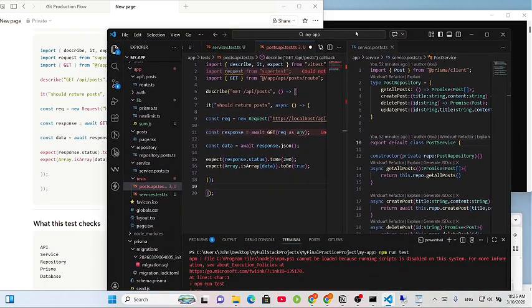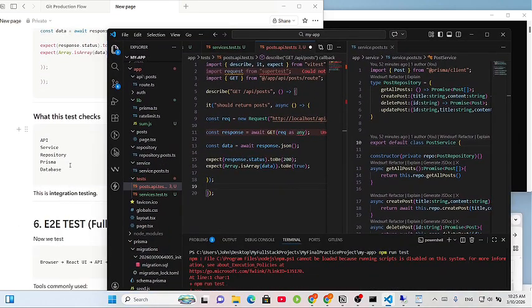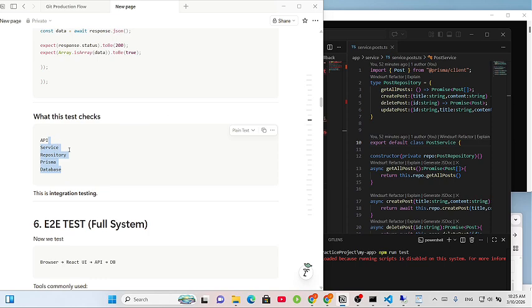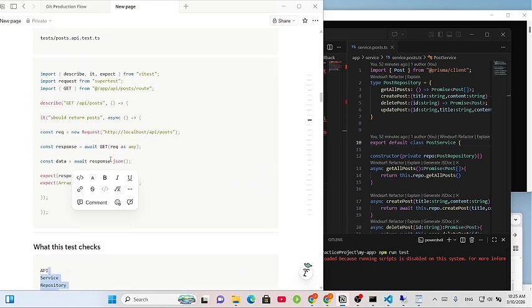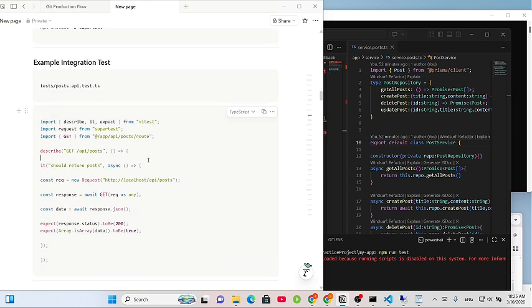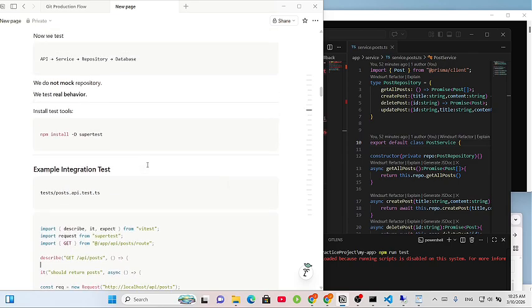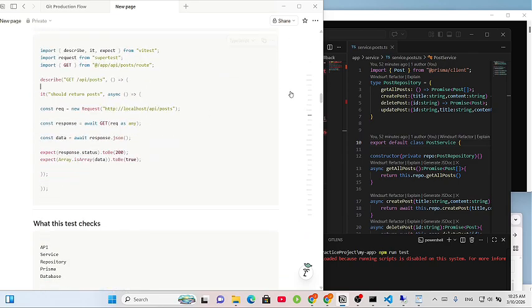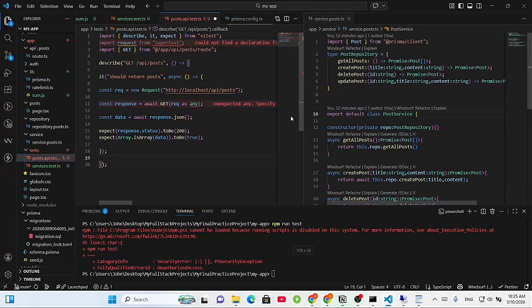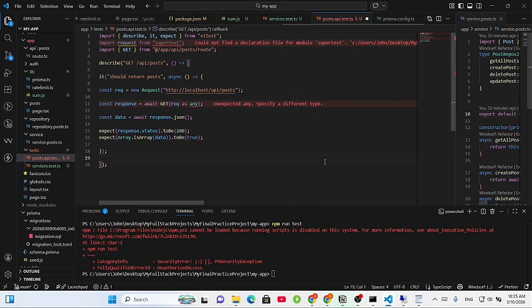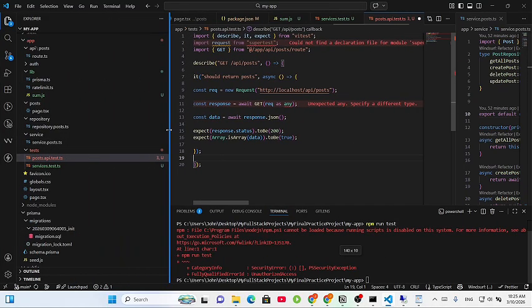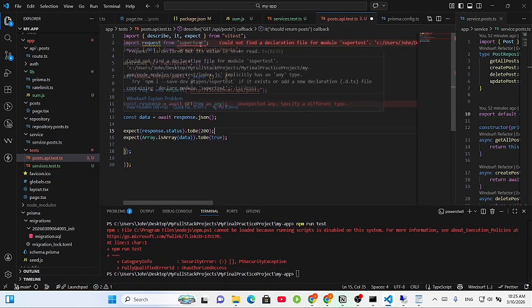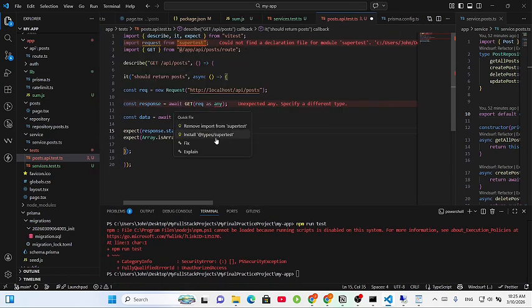What this test checks is how the API interacts with the service, with the repository, with Prisma, with the database. This is integration testing. Example of integration testing. Let me go ahead and do this. Supertest is not installed actually.